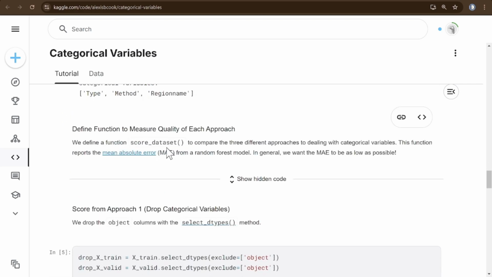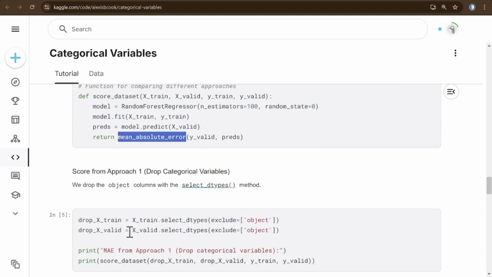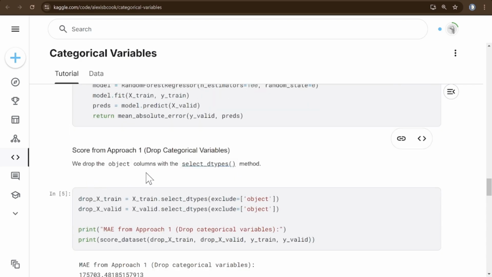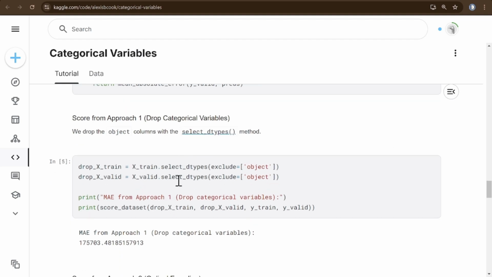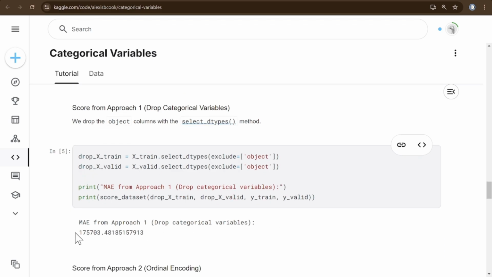Okay. Now the score_dataset function compares 3 approaches to dealing with categorical variables. It will calculate MAE, the same we used before also. See, random forest, fitting, predicting, error calculation. Okay. Now what is the first approach? Score from approach 1, we drop the object columns with the select_dtypes method. Okay, so this method will be used to drop the object columns. Now see, X_train.select_dtypes(exclude=['object']). Drop X_valid, select_dtypes exclude object. You are doing this for training, you are doing this for validation. Okay, now you are calling this function. So you are passing drop_X_train, drop_X_valid, and y_train, y_valid, and it will give you a score. Okay, so this is the score.